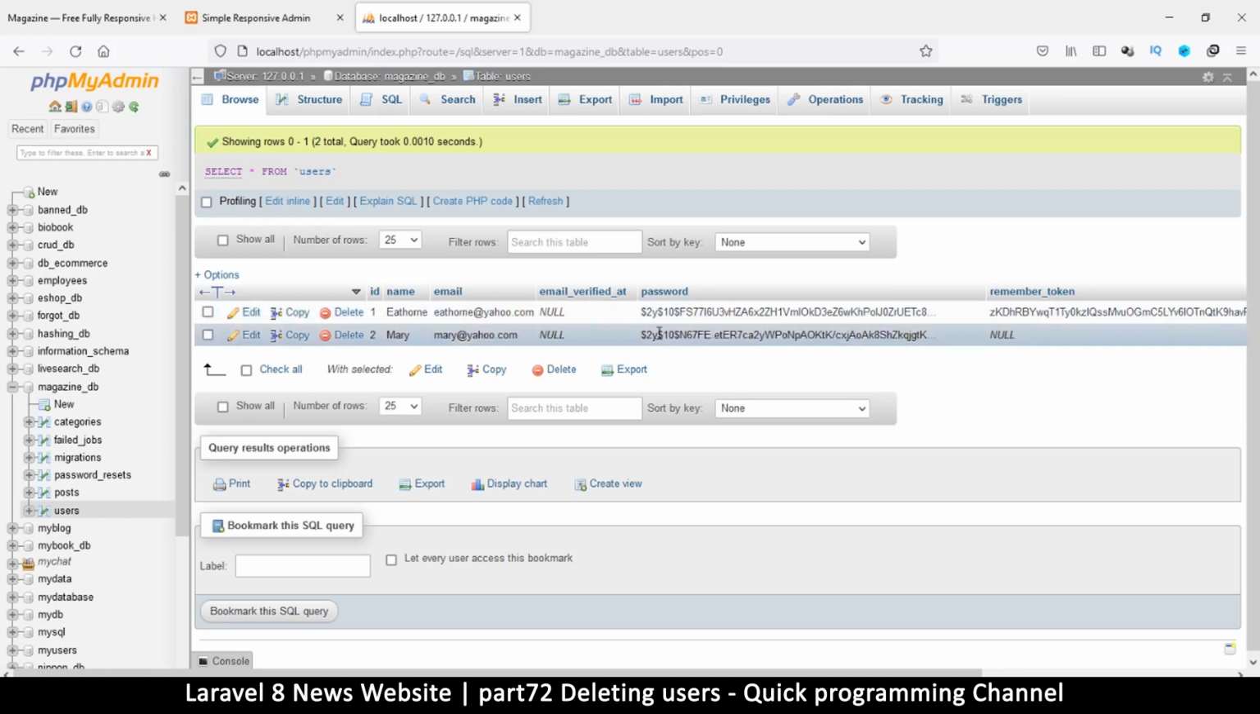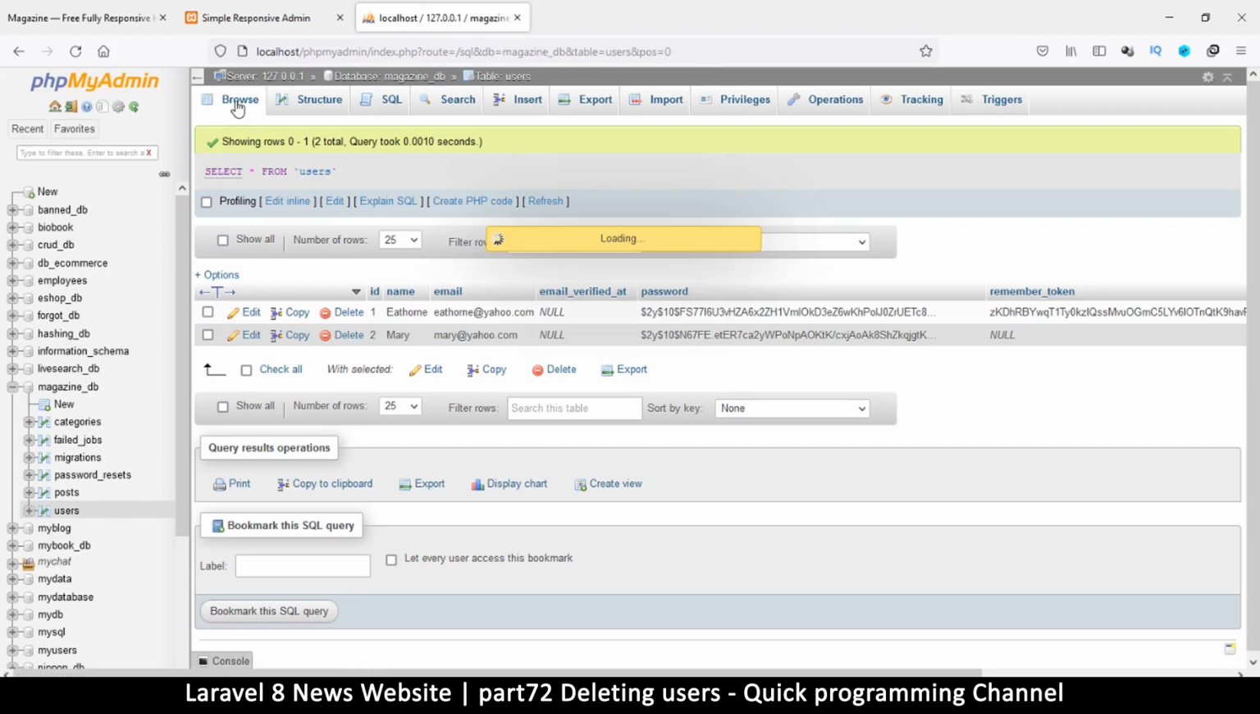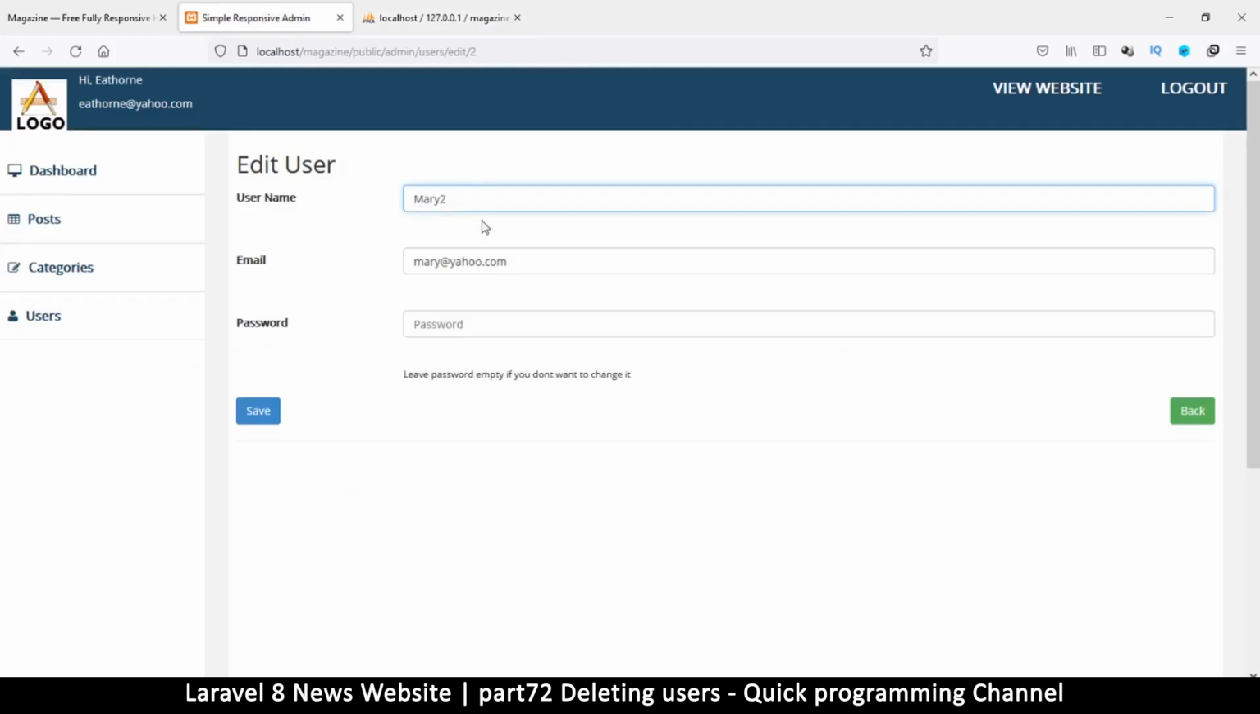Where is Mary? Right here. Yeah, we will see that it has changed. The hash will be different if it's a different password. So let's just say Mary2. Let's save. Okay, seems like things worked out. Let's come back here and refresh. And nothing has changed here. Okay. Everything seems to be fine.